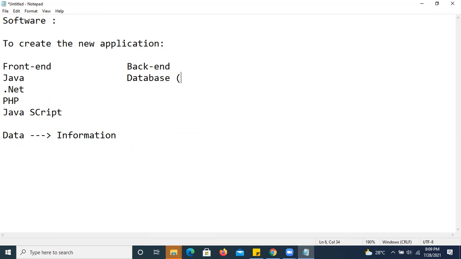How many databases are there? There are so many databases, but the most popular are Oracle database, MySQL database, MS SQL, PostgreSQL, MongoDB. These are all databases. So these are the front end scripting, and these are the back end.